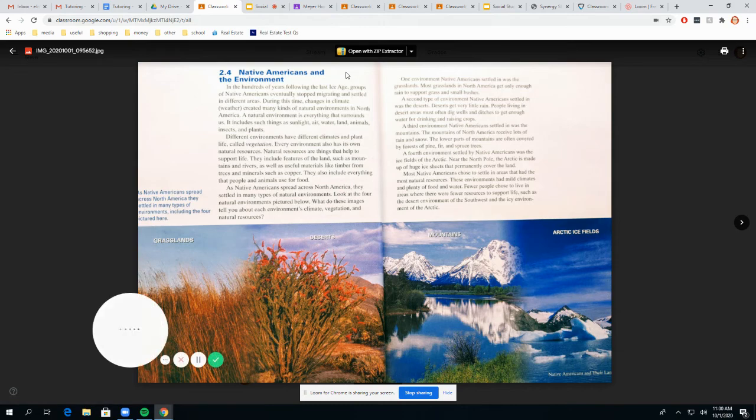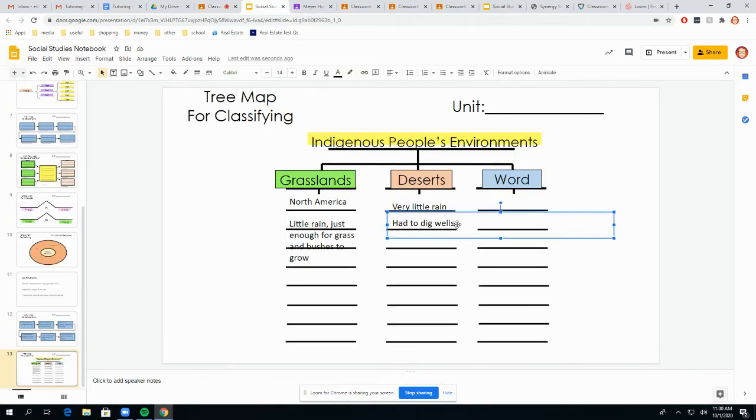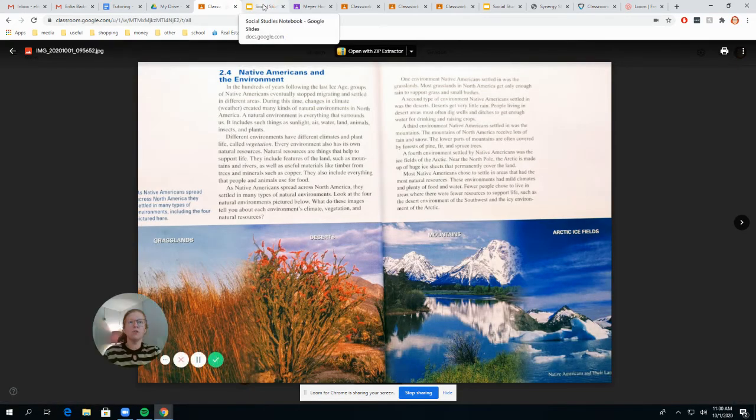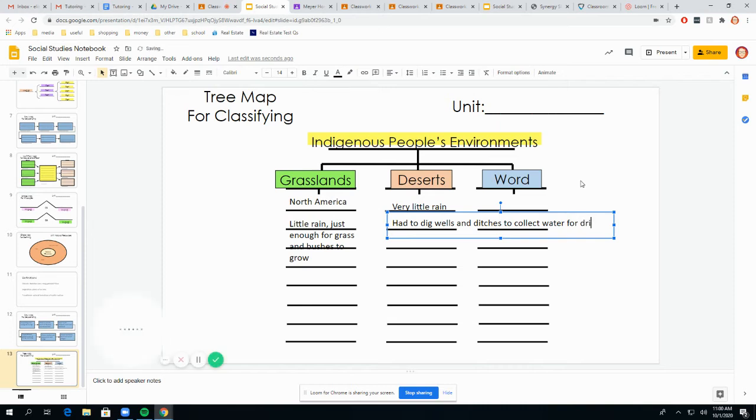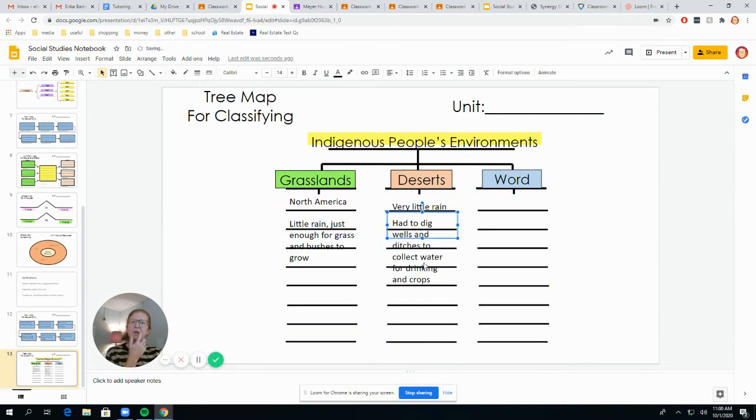And I forget what else. What did it say? Wells and ditches for water for drinking and crops. Okay. Had to dig wells and ditches to collect water for drinking and crops. Okay. So again, I got to resize mine so it fits on my line there. And it's okay if it goes down. I can still read it. Don't worry about it. So had to dig wells and ditches to collect water for drinking and crops.